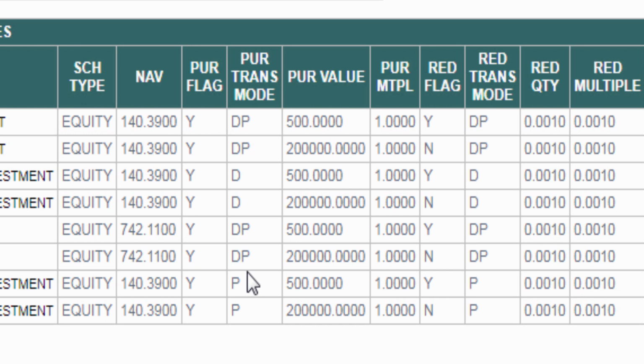The next thing that you need to make a note of is the redemption flag. The redemption flag would have Y or N displayed. It would mean that if there is a Y mentioned, you can place a redemption order. If there is an N, the system would not permit you to place a redemption order.